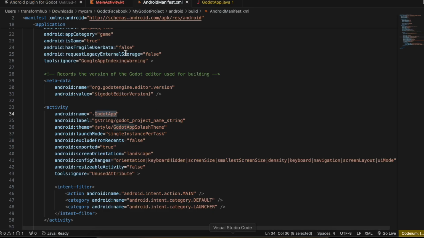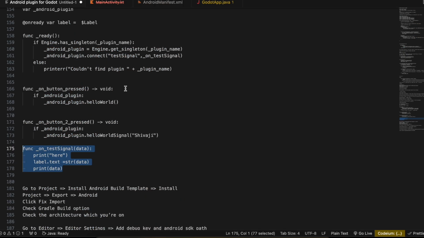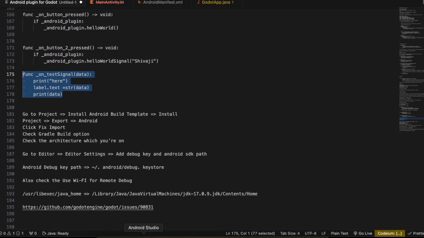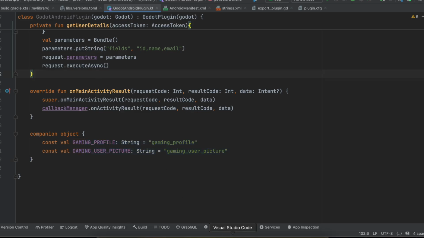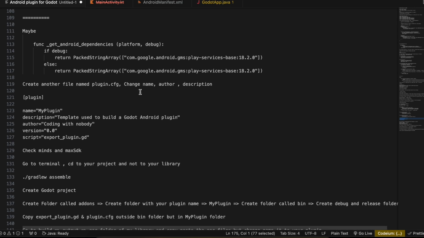All right, so let's go to the documentation again. We are done with this. The next thing, I have created this cheat sheet from the Godot Android plugin documentation. If you want, you can refer to the original documentation as well. Okay, coming back over here.